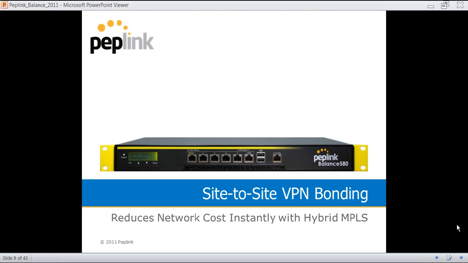Site-to-site VPN bonding, we're going to jump right in and talk about this. Reducing network costs instantly with a hybrid type MPLS. Our site-to-site VPN bonding is a proprietary solution, so it does require a Peplink Balance on either side of the tunnel or the locations that you're trying to tie together. And the real advantage here, for one, is the multi-WAN aspect of it, having 2 or 3 or more WANs connected via one virtual VPN tunnel. Provides instant redundancy.